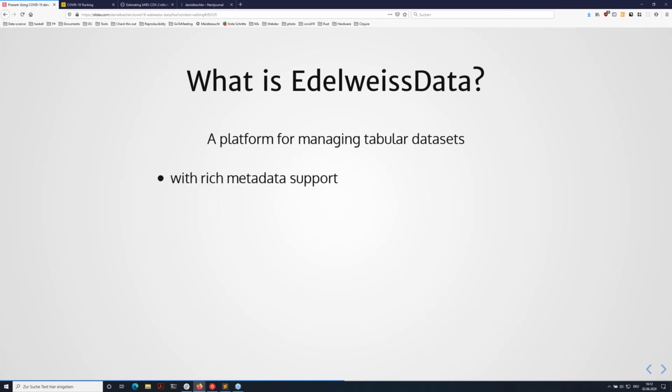So very briefly, it's a platform for managing mostly tabular data sets. The key features are, one, it has rich metadata support, so you can store not just the tabular data itself, but also basically arbitrary additional structured information. It has strong versioning support, so you can always go back and see what the data looked like. All the versions are immutably stored, and you can always see the history.